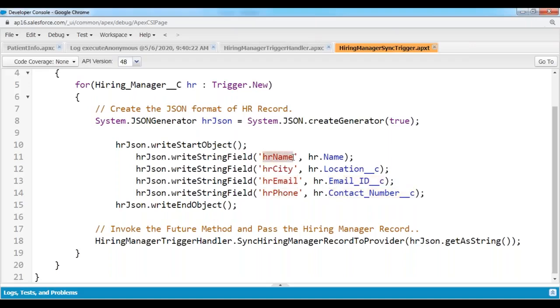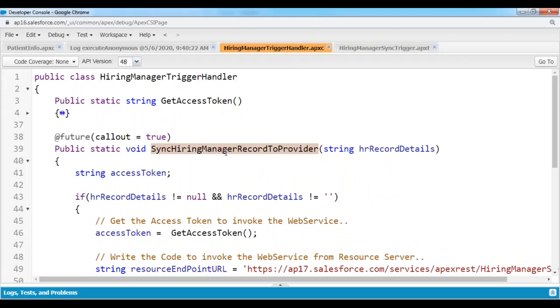What are the 4 parameters required? For these 4 parameters, I'm supplying the values here. Once the JSON format of the request is ready, I'm passing this JSON format of request to my future method. Now the future method is going to be collecting this JSON format of content.